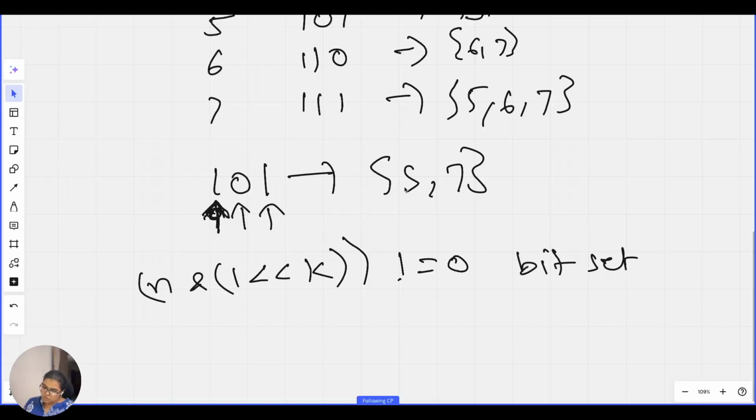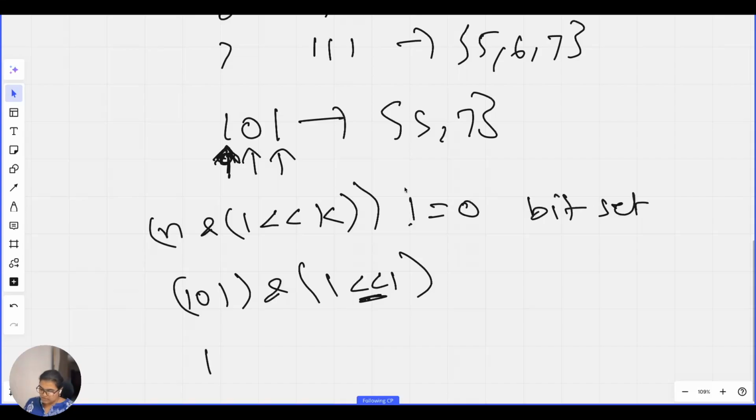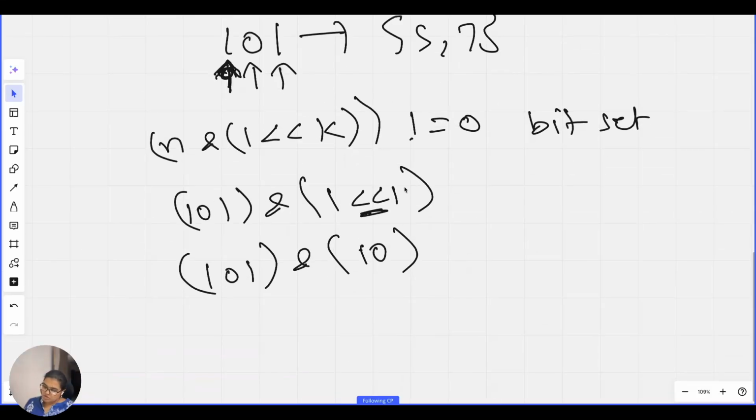So let's do that operation for 101. Our number is 101 and we are checking, let's say, if the bit at position 1 is set. So 101 AND 1 left shift by 1, which is 101 AND 10. Now if you do this, what will happen? 101 AND 10 gives 0, 0, 1.